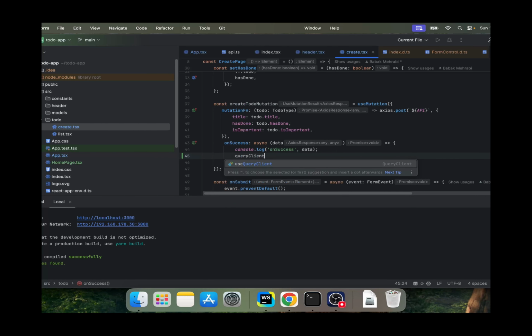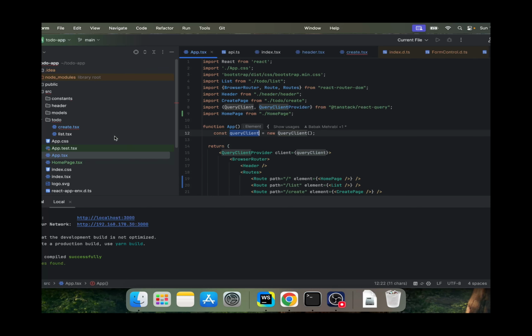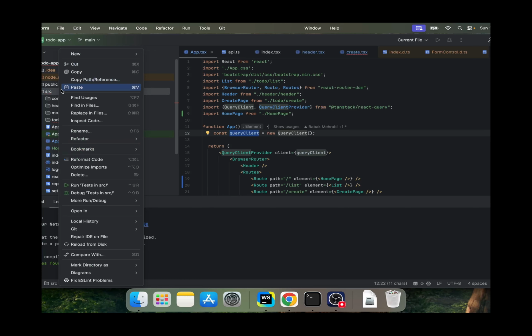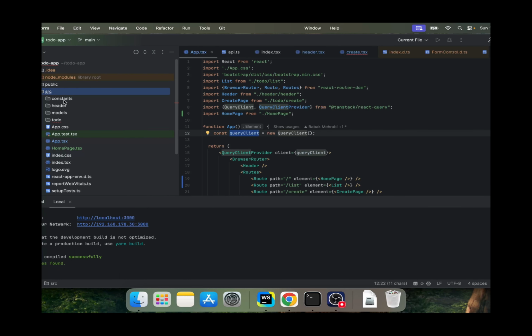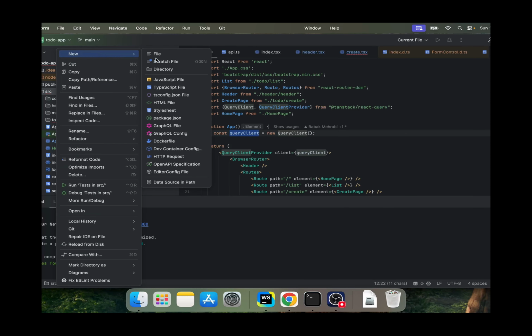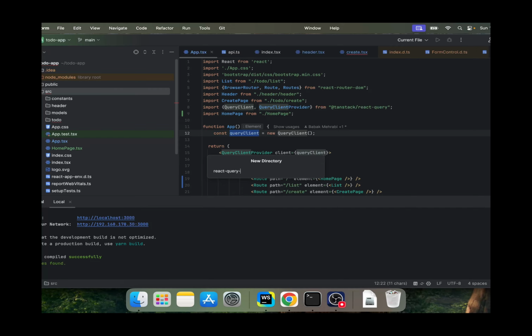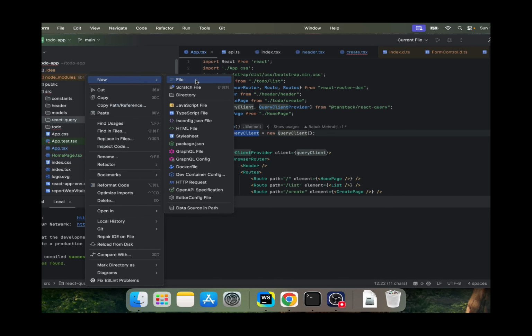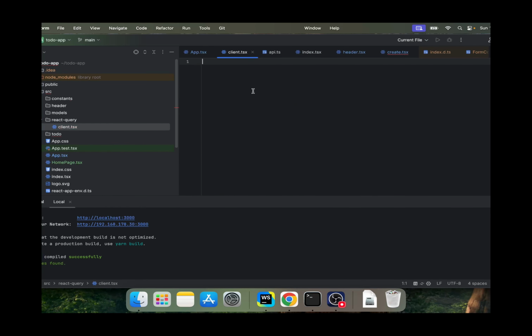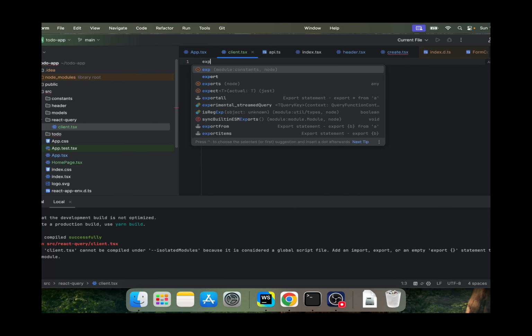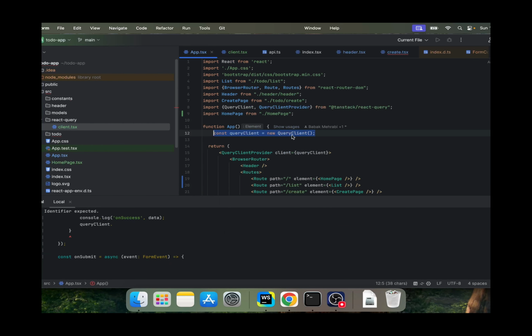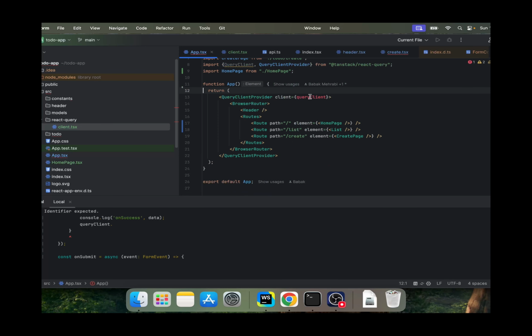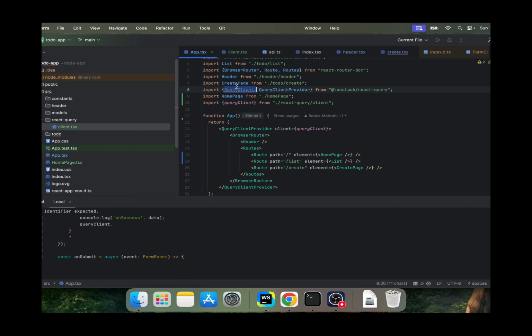And here I also need the query client. So let us go and we need this file. Let us create a new file. I can also put it in console, but let me create a folder for it, and I will call it React Query Clients, and let us create a new file clients.tsx, and let us put this line there and export it. And here let us use query client from that file.